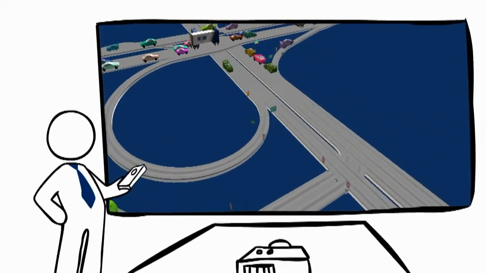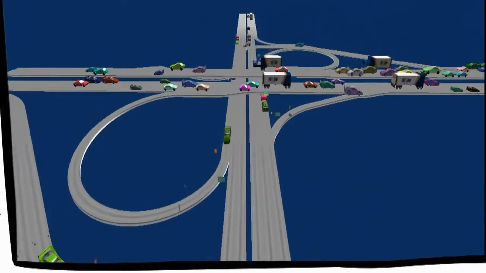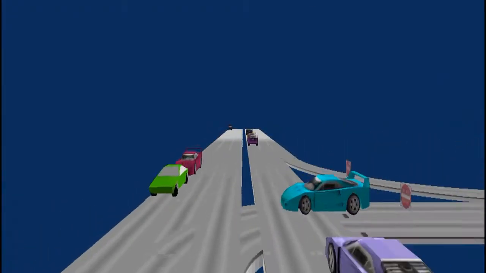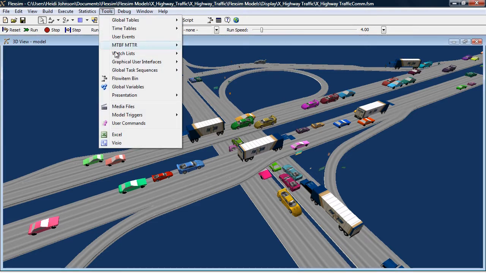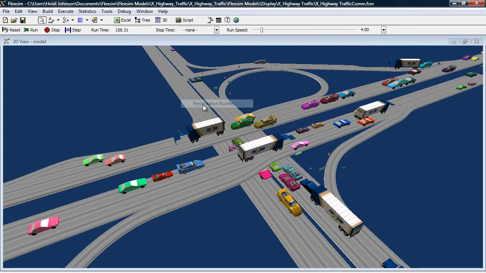When your model is complete, it's time to communicate your findings. FlexSim's Presentation Builder makes it easy to show your model. To create a presentation, go to Tools, Presentation, Presentation Builder.